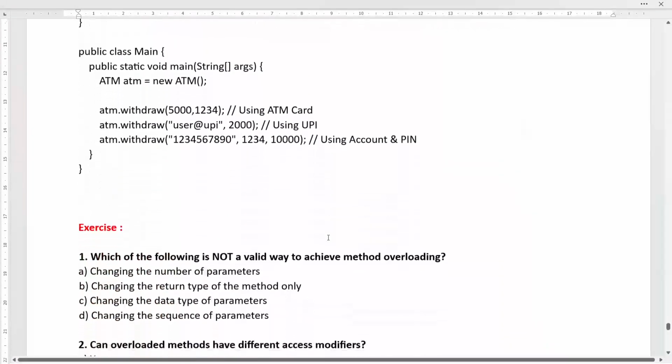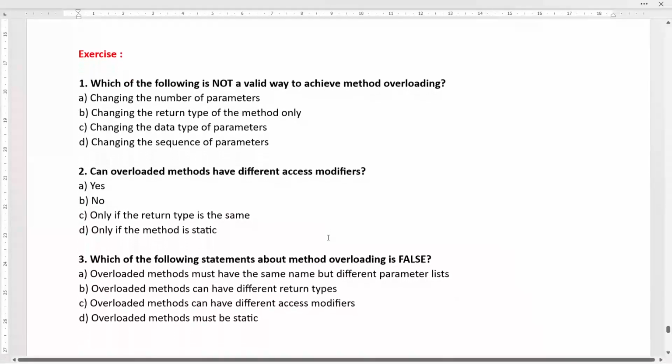And let's see a small exercise. Please pause the video and answer the questions. First question. Which of the following is not a valid way to achieve method overloading? So it asks for not a valid way. Changing the number of parameters is a valid way.